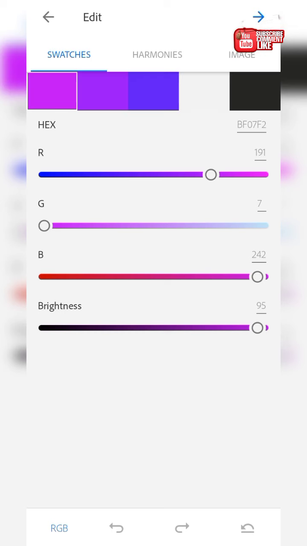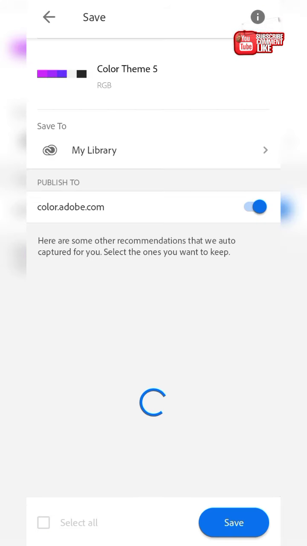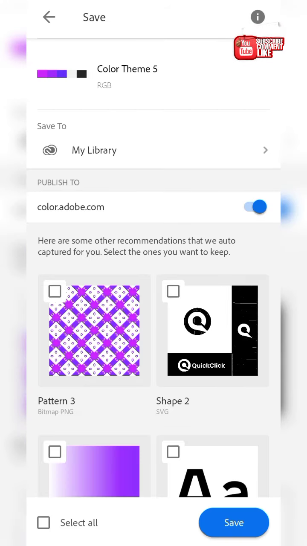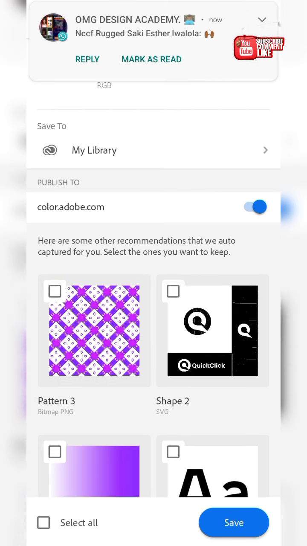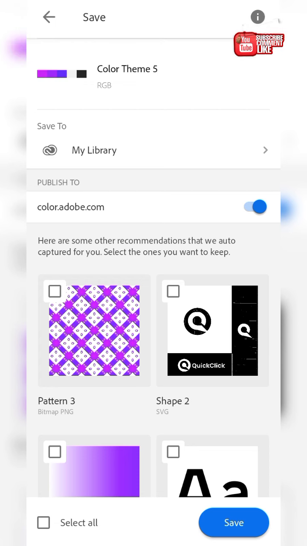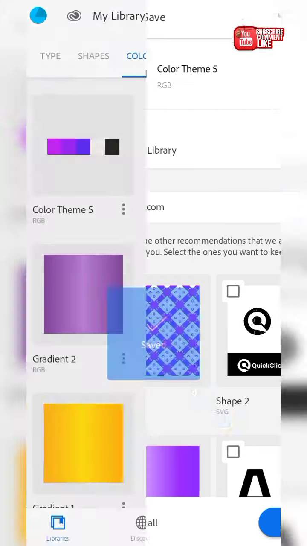Saving it so I can do my editing or whatever. I don't need that. Let me just save it. Save. So you see, I have another color. Even in that color, it's creating this thing for me already. It created a gradient for me. It's also created a pattern for me. So it's as sweet as this. So with this, you don't have any issue with color.